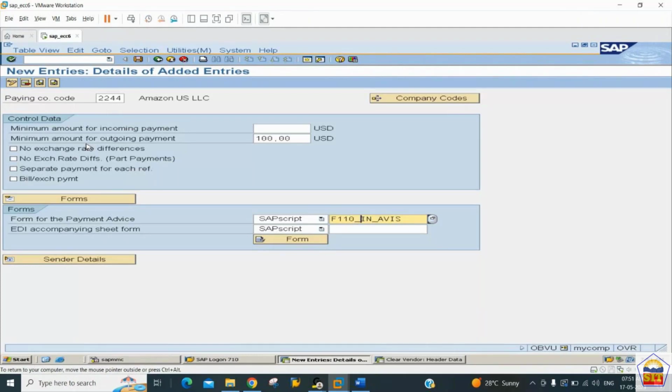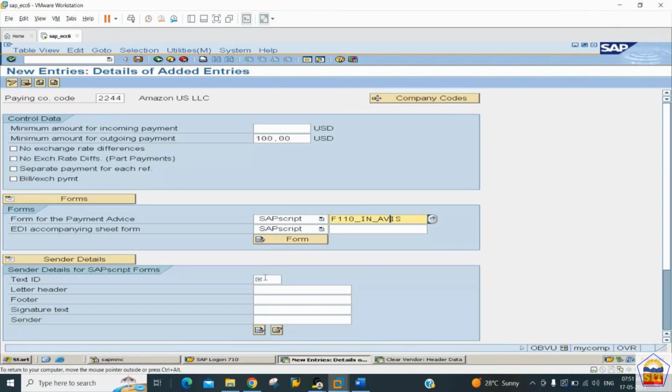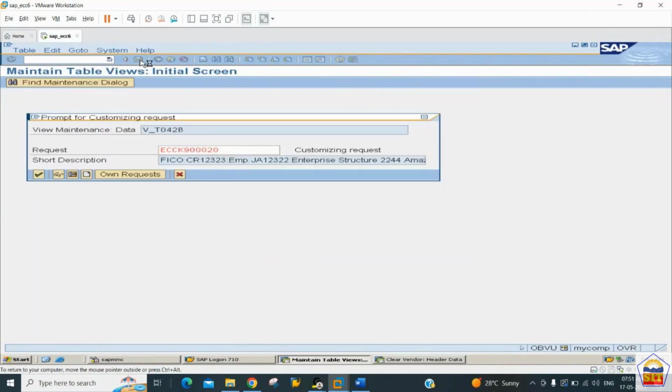International: IN stands for international. If you are using it for Germany, it will come as DE. If you are using it for US, it will come as US. If you use it for Canada, it will come as CA. Okay. So this A-wise means advice, and then you need to go to the sender detail. Here we need to have the text as ST standard. Now I'm going to save it. Click on the save option, press enter, go back.